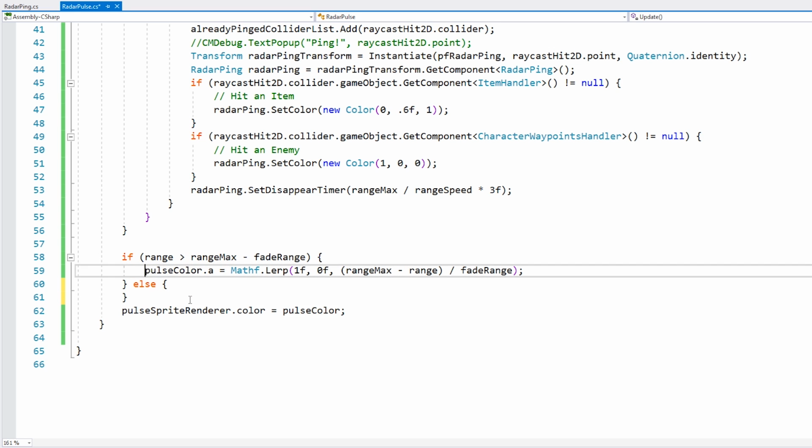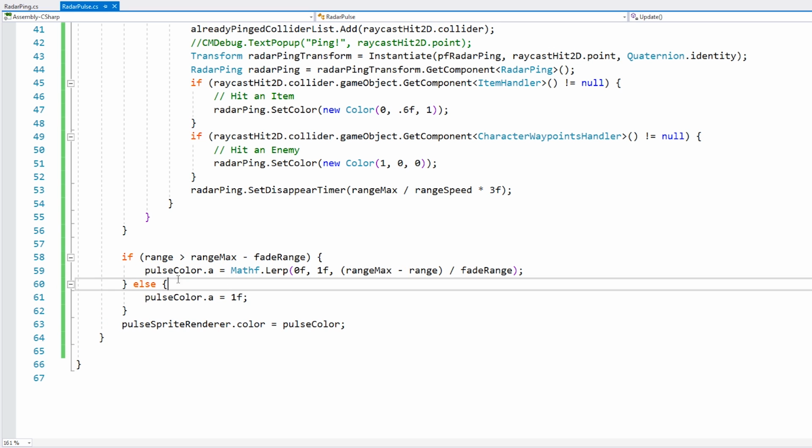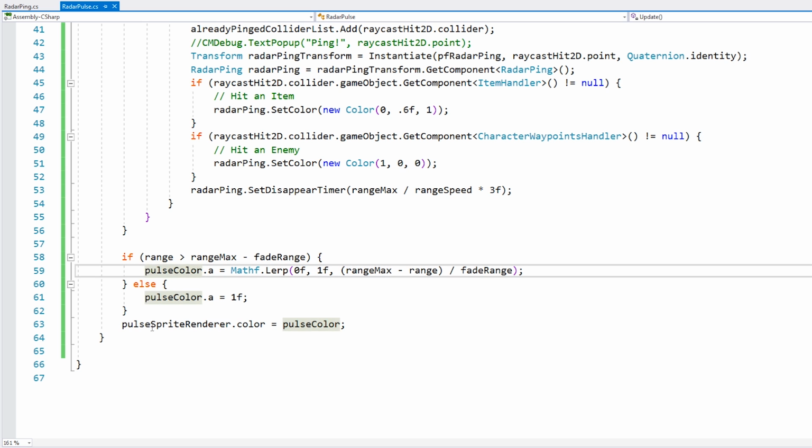So here we have our code. We're simply setting the alpha, doing a lerp between 0 and 1, and the way we are calculating the t in here, this value will start off at 1 and approach 0 as the range increases to reach the range max. So we start off at 1 and then at 0. Then in the end, we simply set the sprite render to this color.